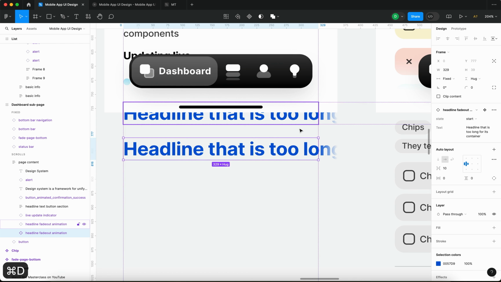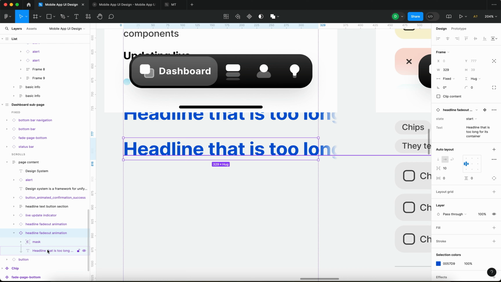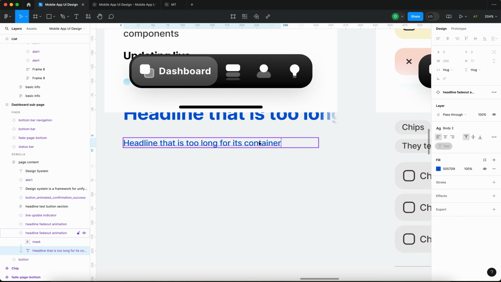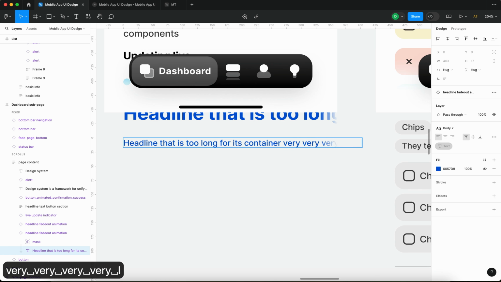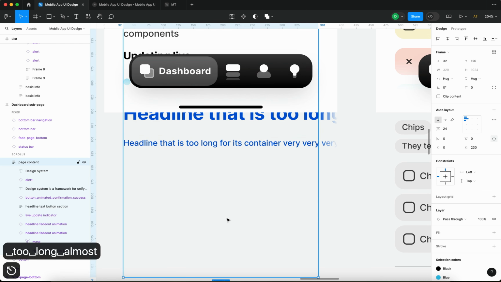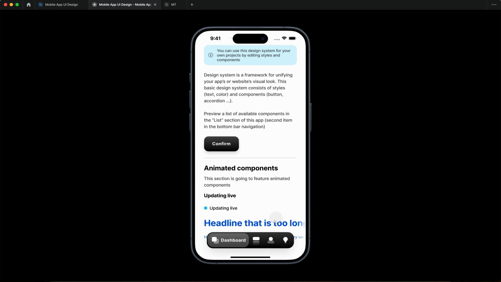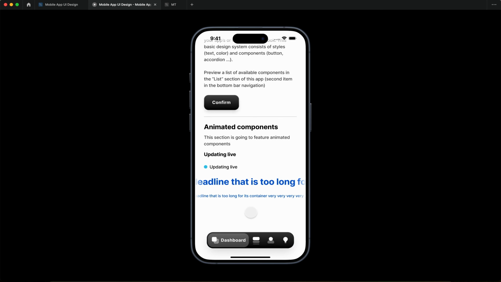Now, the best thing about this, as usual, is this. Watch this. I'm going to duplicate this. I'm going to select this thing and set that to body 2. And I'm just going to add a very, very long headline. Too long, almost. And now if I go back to the prototype, I need to reset this. You can see that even though it's the same component, we have a completely different headline, completely different text, but still the interaction is intact and still this is happening, right?